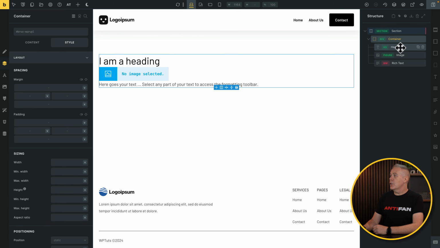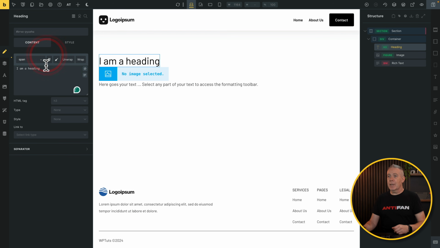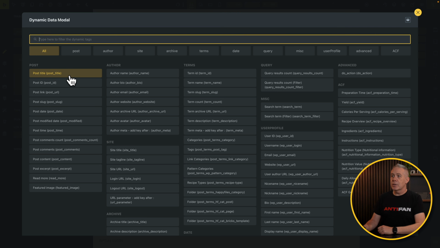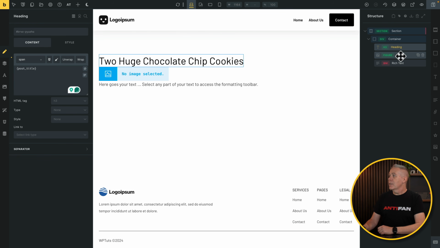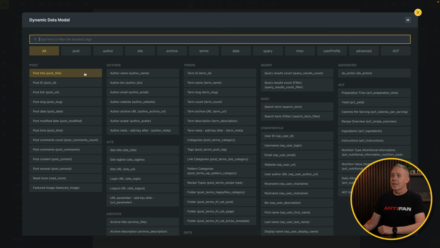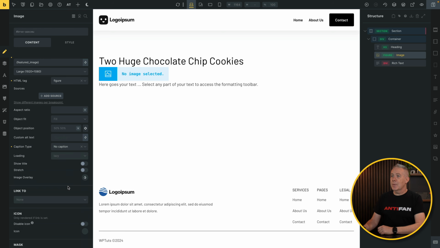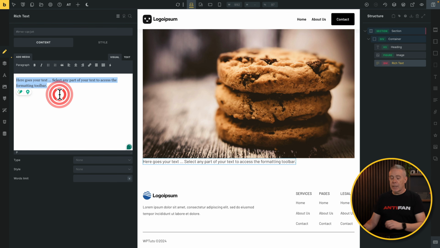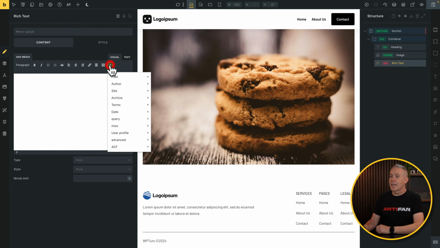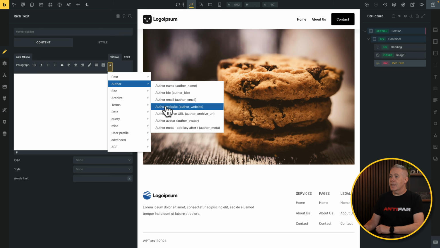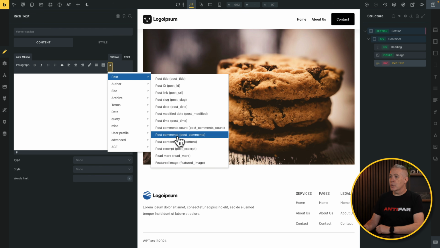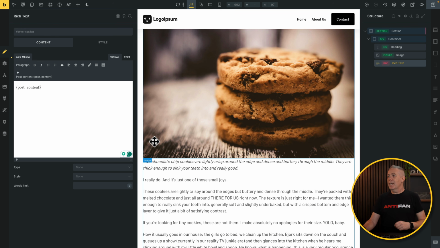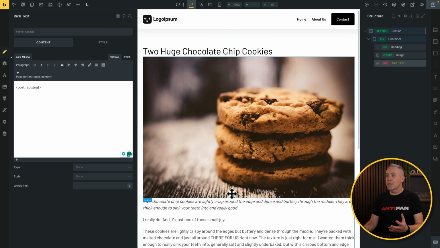So first of all, let's choose our heading, come over to our content, remove this placeholder, choose our little dynamic data icon, and choose our post title. There we go. Choose our image, click our dynamic data icon, choose our featured image. Finally, click on our rich text, remove what's in there in the placeholder, click our dynamic icon, choose our post, and this time we're going to choose the option for our post content. And there you go. We now have the basic elements being pulled in.